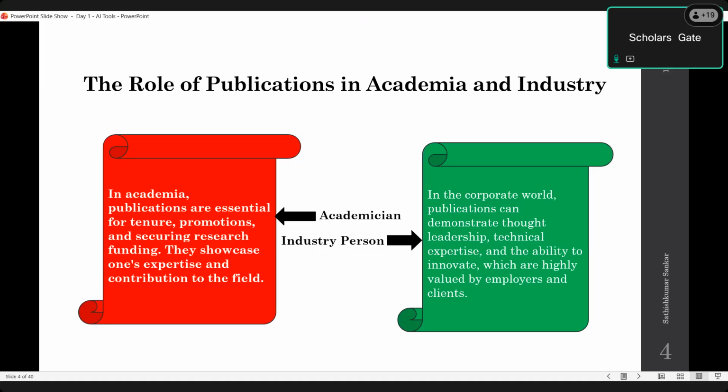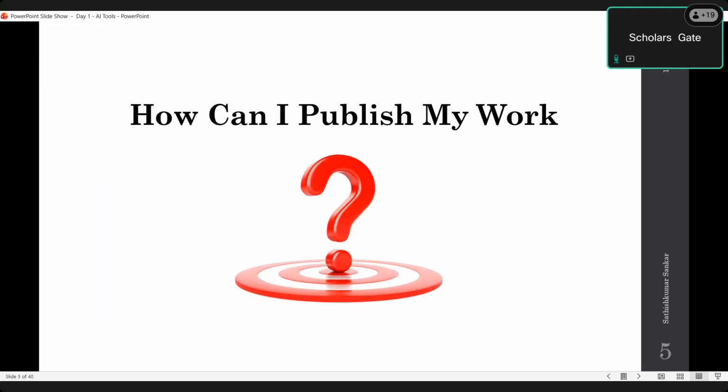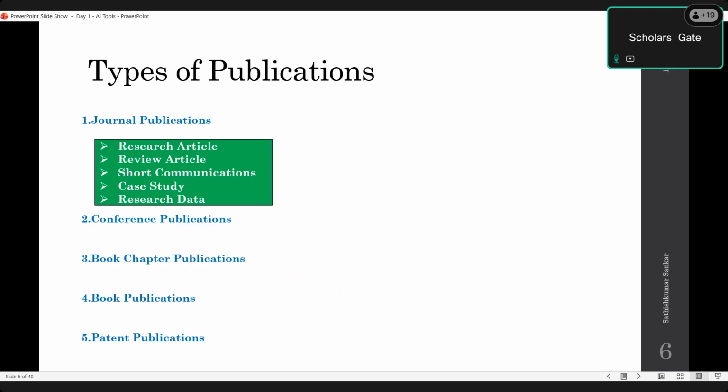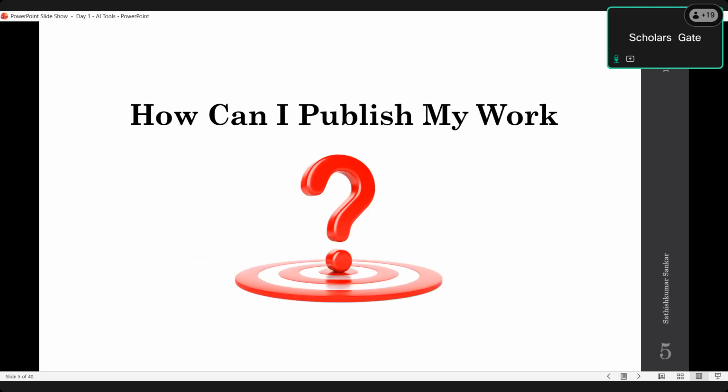They evaluate the employee's leadership, technical expertise, and ability to innovate. So these three characteristics will be evaluated through the employee's research and publication. So these are the two different things. I want to show the importance of publication for academic people and industry people, and how I can publish my work. There are different types of publication.